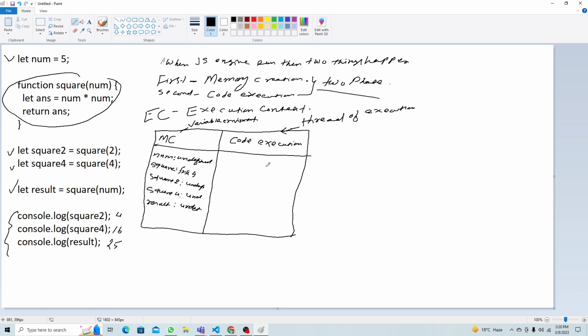Memory is done, now the code execution phase starts. Let's start from the top. The first line is num equal to 5. Memory already has num, so the undefined is removed and 5 is added: num colon 5. The function line does nothing, since we already have the function definition.